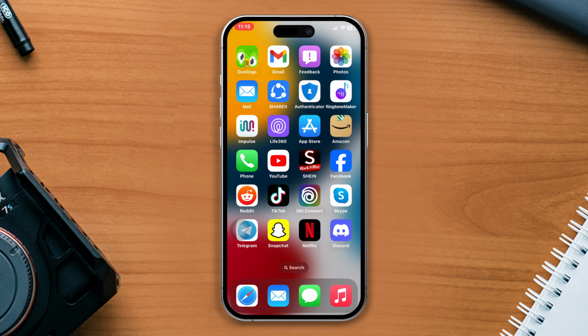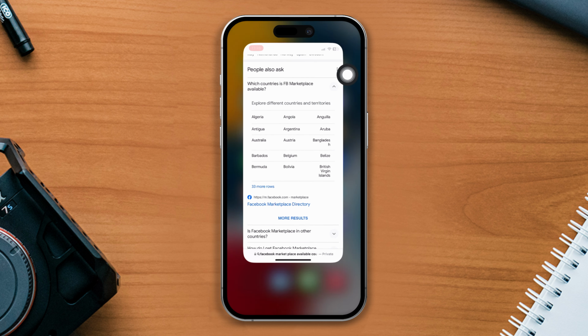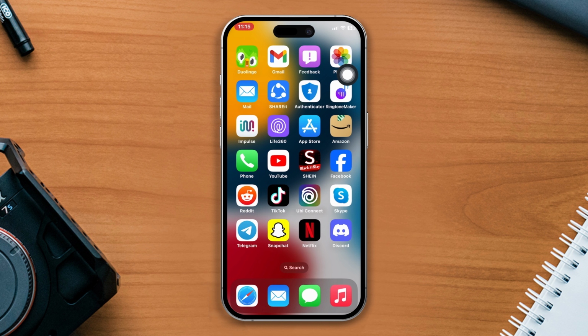To get the Marketplace option on Facebook, you need to have a Facebook account that is at least 18 years old and in a country where Marketplace is available. If you meet these requirements and you still don't have the Marketplace option, try the following solutions below.